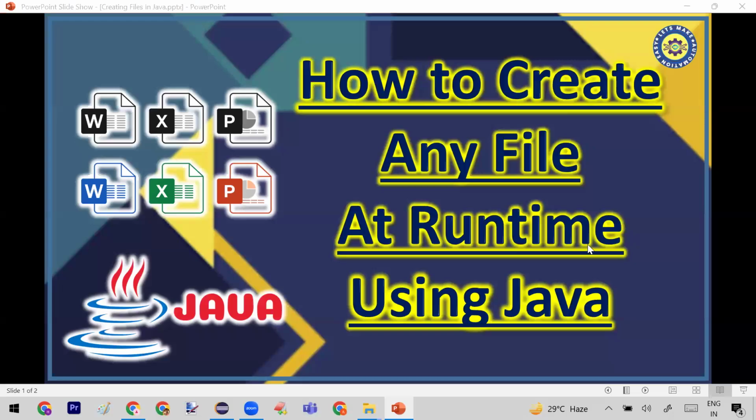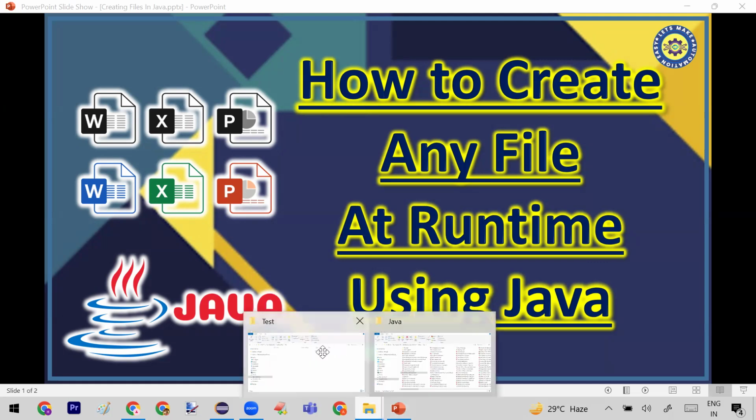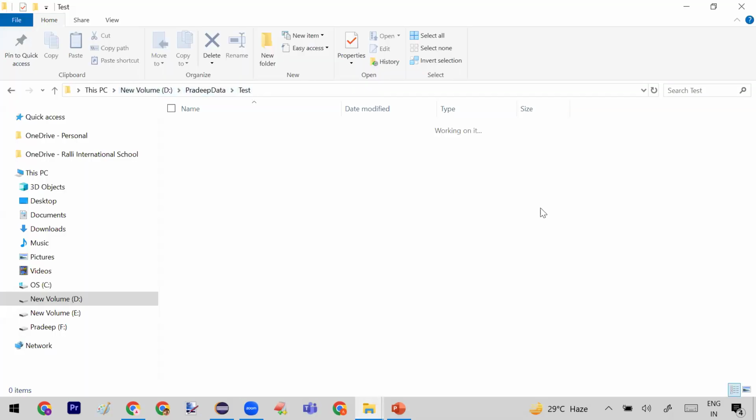Today in this session, we are going to learn how we can create any type of file at runtime using Java code. For that purpose, I will take the example of this location in my D Pradeep data. This is a test folder and currently it does not contain any file. Let me go to Pradeep data again and click on that test. You can see that this folder is empty here. So using my Java code, I will create a file at this location.